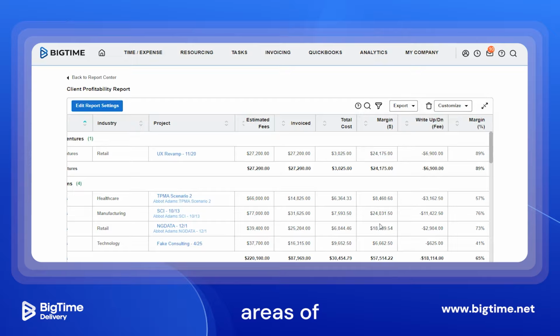BigTime touches all areas of your business, and we want to make sure that we can get it stood up quickly for you and configured specifically to your use case.